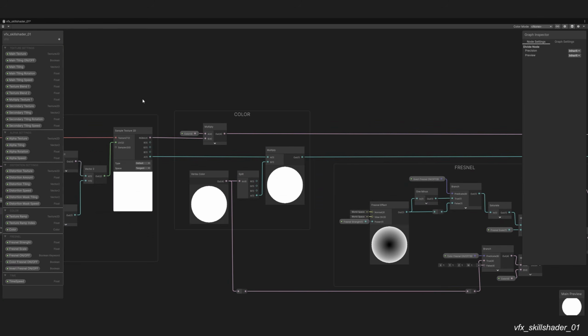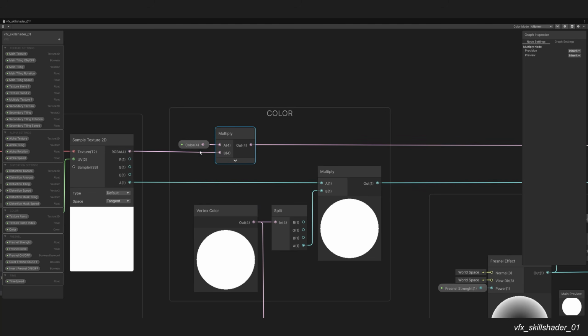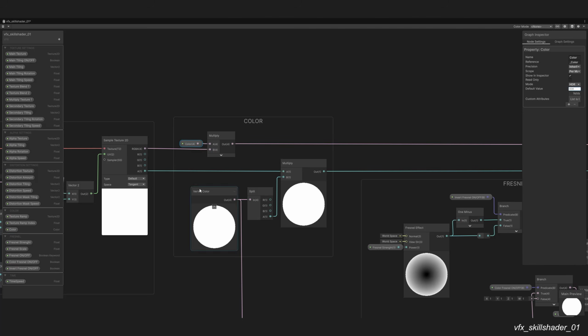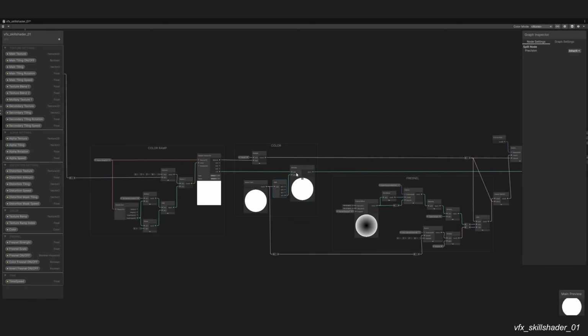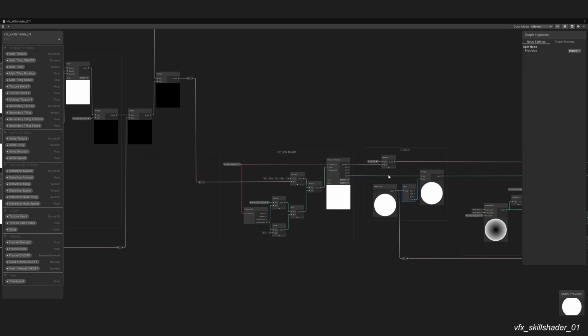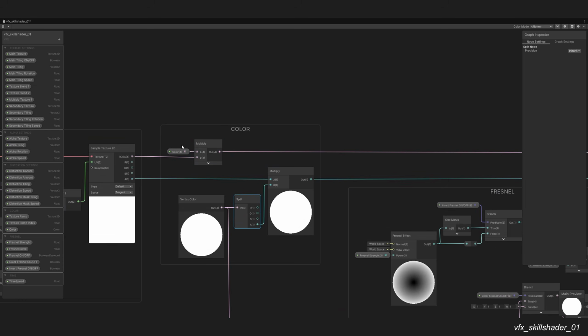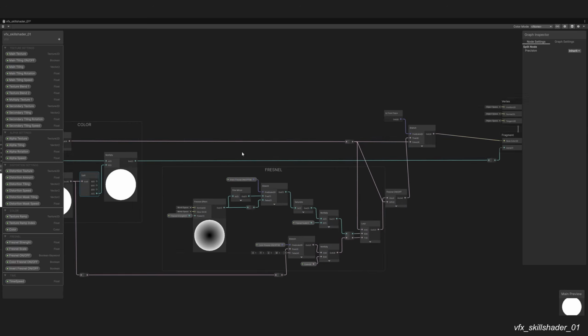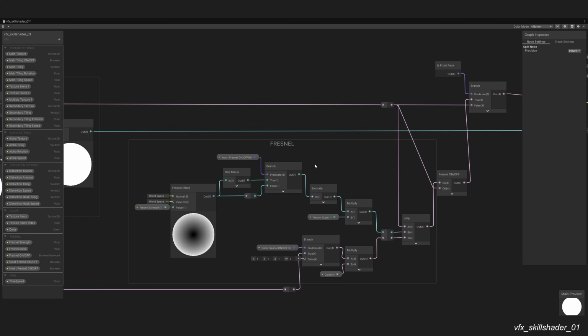Then for the color part, we're multiplying it with a color. Here we are using an HDR color. And for the alpha, we are multiplying a vertex color split alpha to the whole color ramp itself. For the color part, we also want to add Fresnel. This isn't needed for all of the effects, but it is good to have because you can add some nice additional variety to some of the effects.